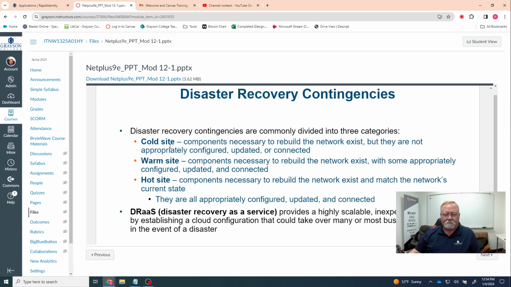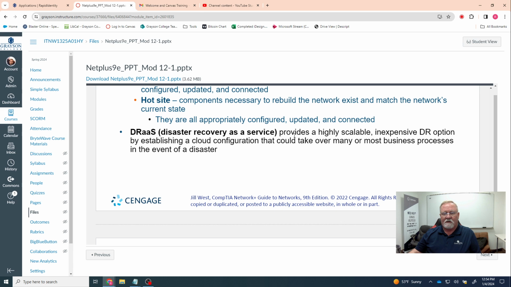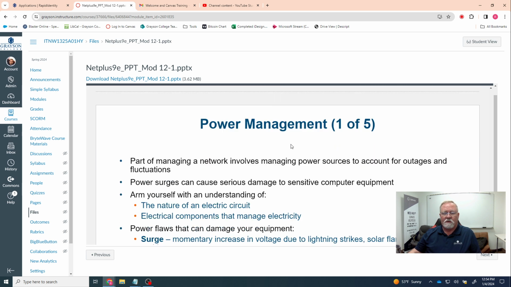Contingencies. I'll let you figure out the difference between cold, hot, and warm sites. Disaster recovery as a service is a cloud-based disaster recovery possibility or option, and I'll let you read about that.